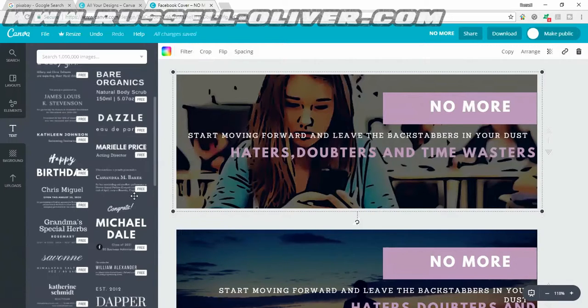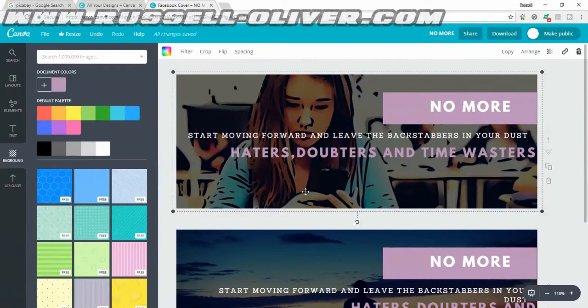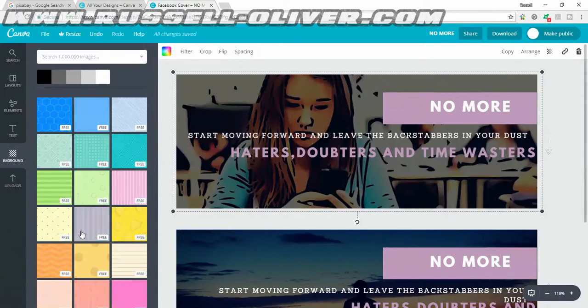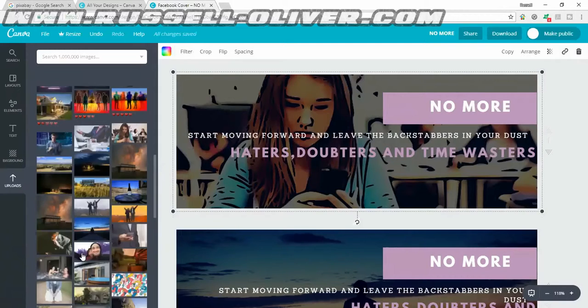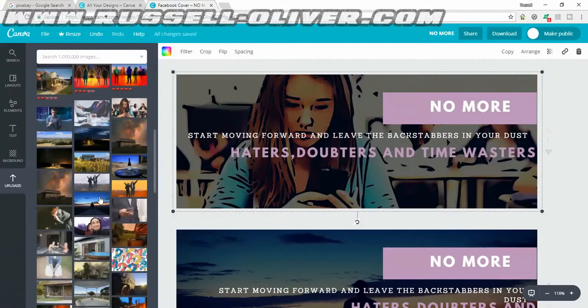Cool, and the background. You can change your background if you want. I like to use the photo as my background. And of course, you've got the upload, so you can upload as many photos and pictures as you want, provided that they actually do belong to you and you have permission to use them.